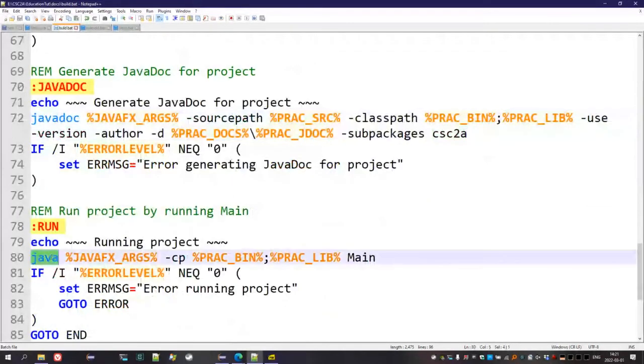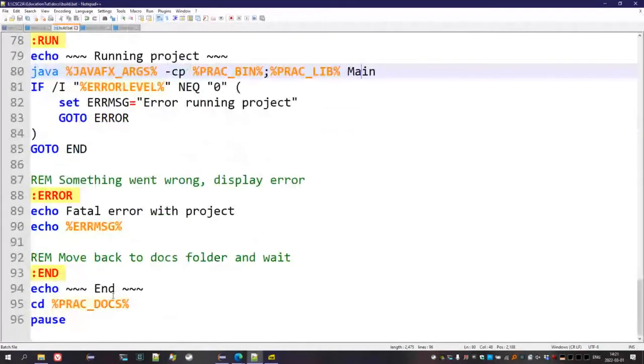And then the run, again, Java, class path, again, looking at the lib folder and calling main. Main will always be the class of the entry point of the application that will have the main method. Therefore, we leave it as main. If all of these things run correctly, we'll go to the last thing here called end, and that will just print out end. If something went wrong along the way, then it will tell you what the error is, print out that message, and then end.